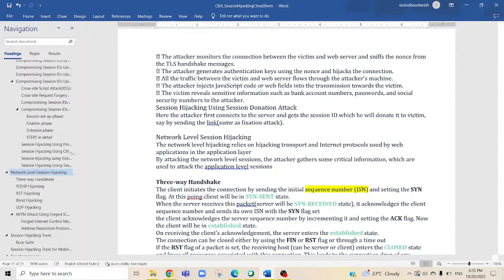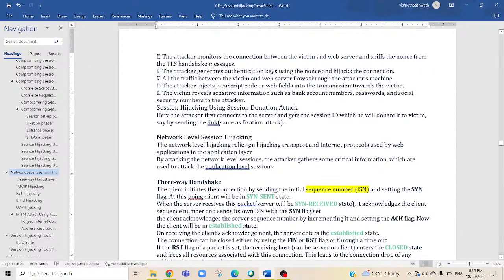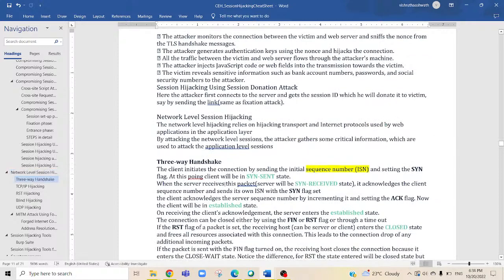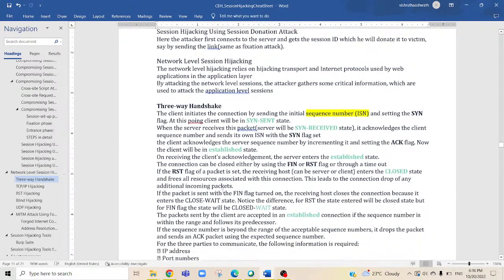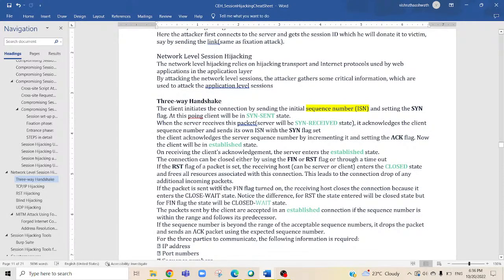Network level session hijacking. Network level session hijacking relies on hijacking the transport and internet protocols used by web applications in the application layer. By attacking the network level sessions, the attacker gathers some critical information which is used to attack application level sessions. So before going to network level session hijacking, it is important to understand the three-way handshake of the TCP/IP protocol.